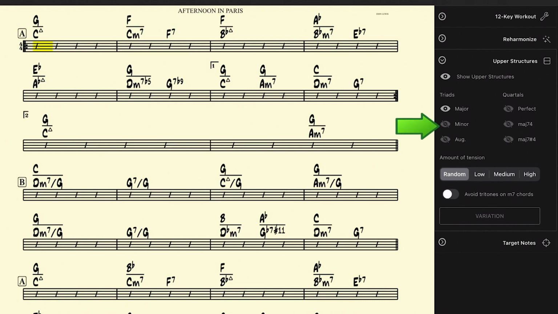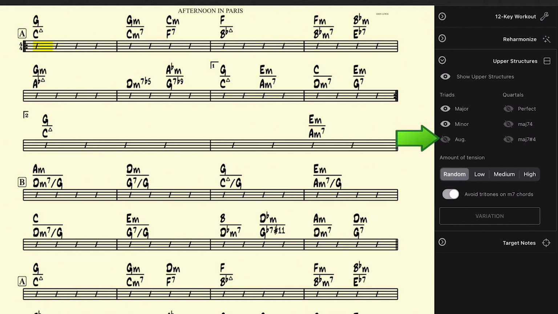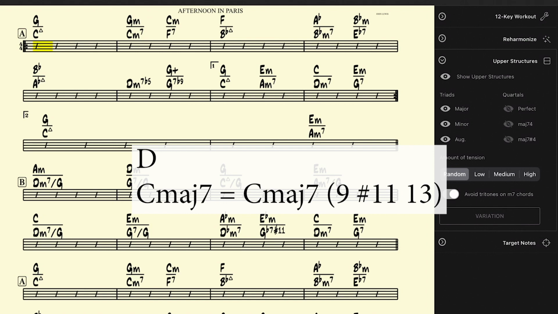If we add minor and augmented triads as upper structures, the chart will change again. As you can imagine, there are countless possible solutions, so MTH chooses one at random. You can then use the variation button to get different solutions. Some upper structures create a lot of tension, adding lots of interesting colors. For example, a D major triad on top of a C major 7 gives you a C major 7, 9, sharp 11, 13.